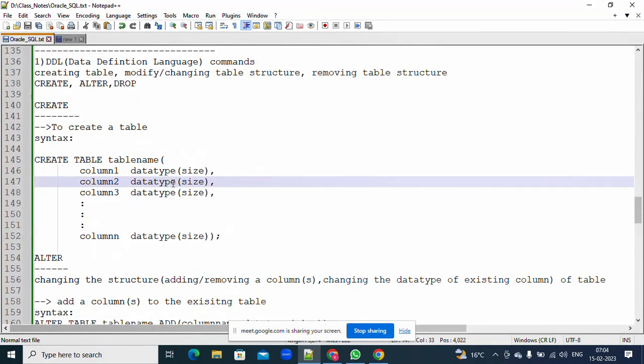DDL commands are used for creating the structure of a table, modifying or changing the structure of a table, and removing the table structure. All these tasks we are going to perform. Completely, it deals with the structure of the table. Structure of the table, in a sense, means what columns we have, what type of data we have to store in those particular columns, and if it has any restrictions. Everything represents the structure of a table. We are going to store all the data in the respective columns based on that requirement.